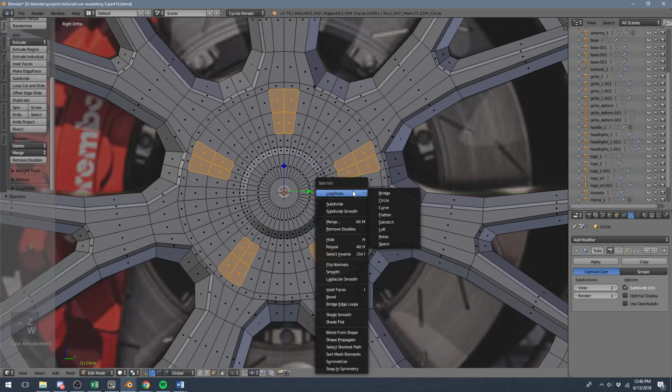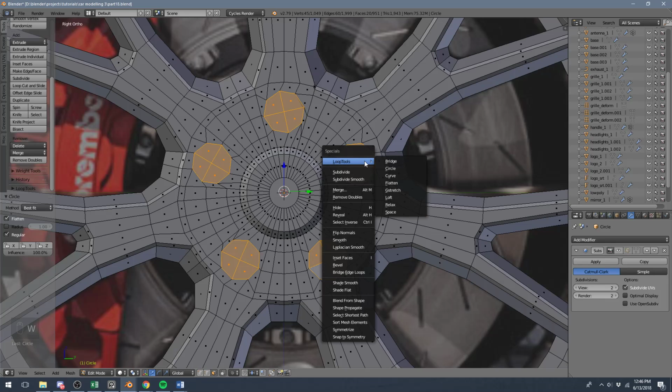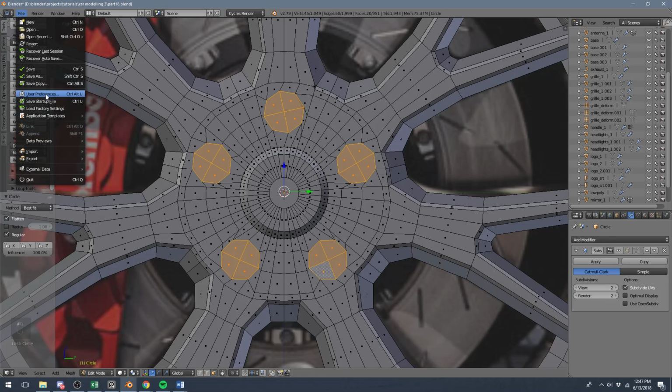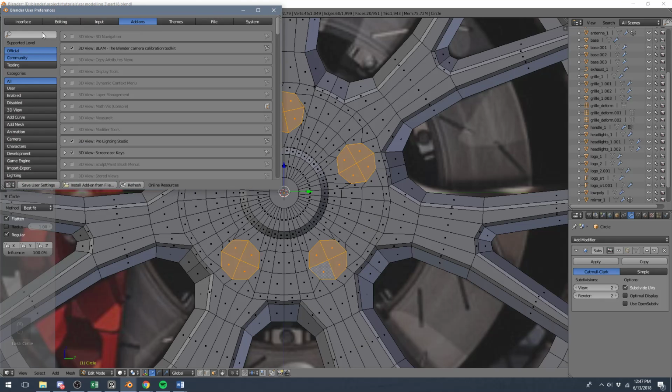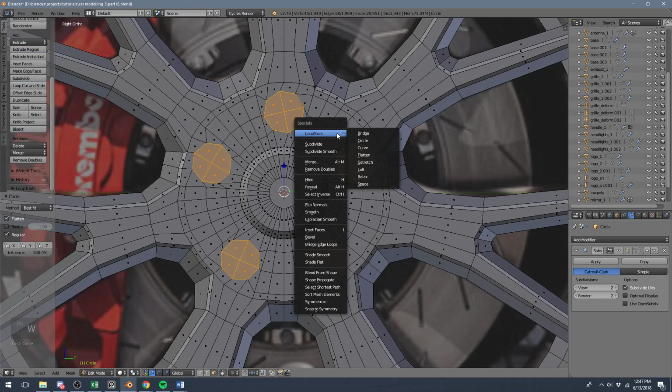Then if we go to our loop tools circle, they will turn into circles. And I think we did that before. It was an add-on. So if you don't have loop tools, go to File, User Preferences, Add-ons. Make sure you have loop tools. Just go to your W Specials menu and click Circle.